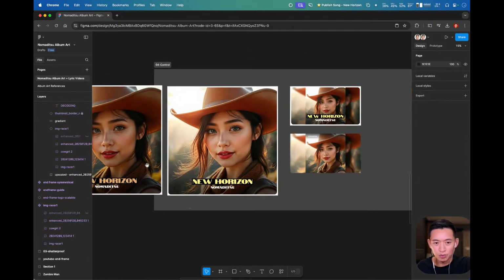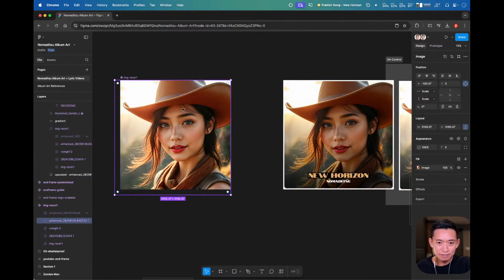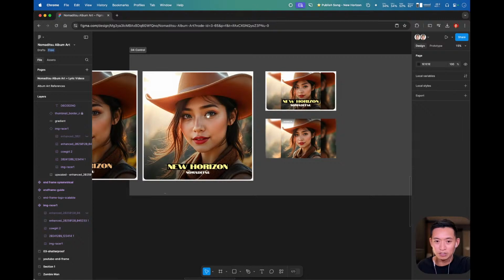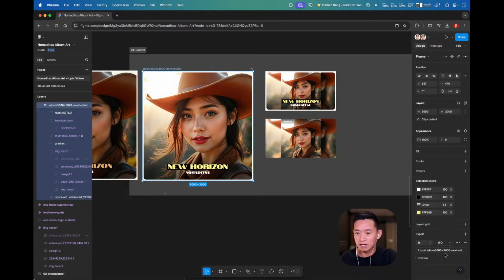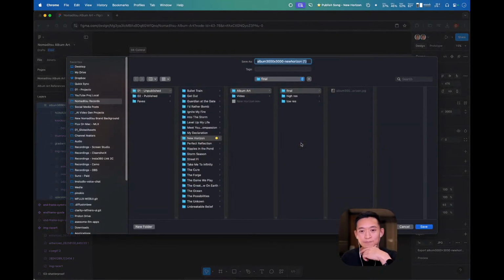There. So yeah, we change it in this symbol over here and it reflects the changes everywhere else. So I'm gonna export this again, and I think that's the last version. Okay.